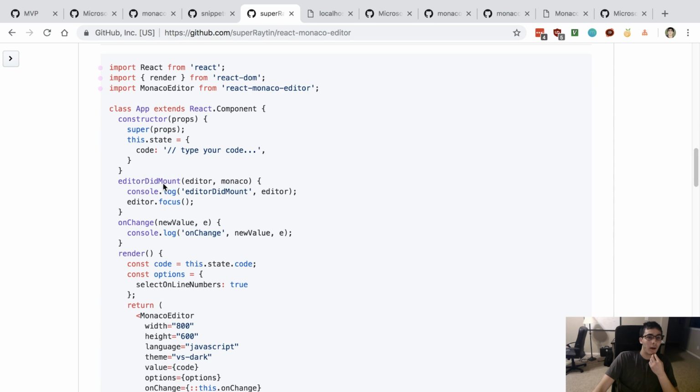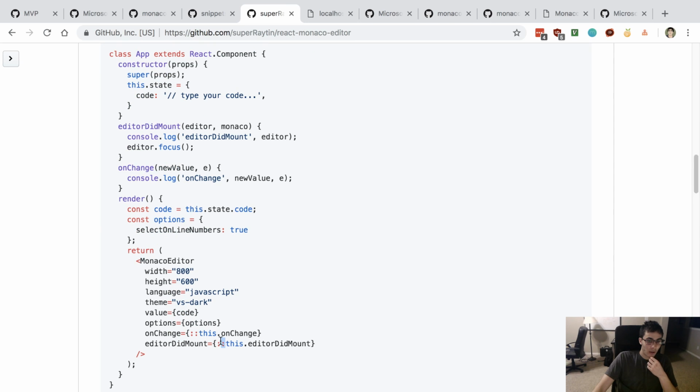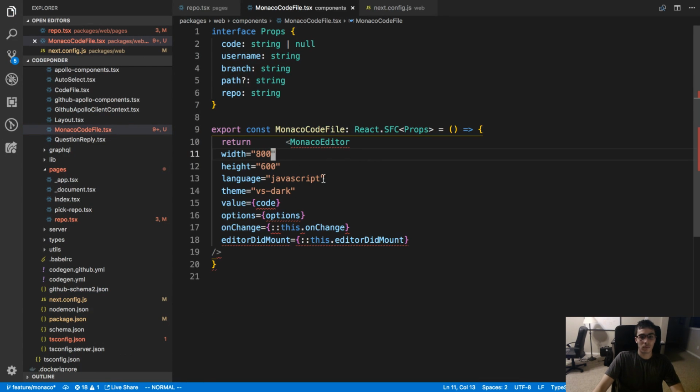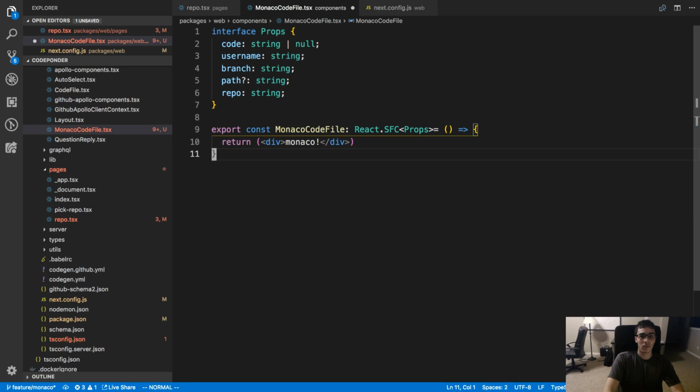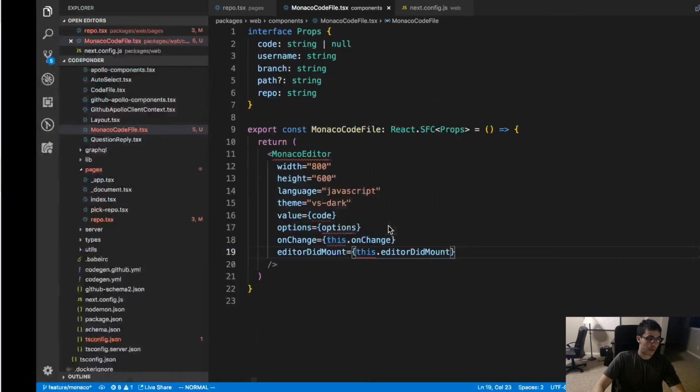So editor did mount. I think I see this occasionally where people do double colon. I believe that's for binding the function. Whoops. So Prettier did not like that.